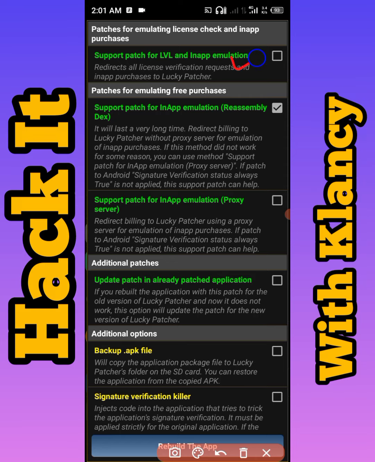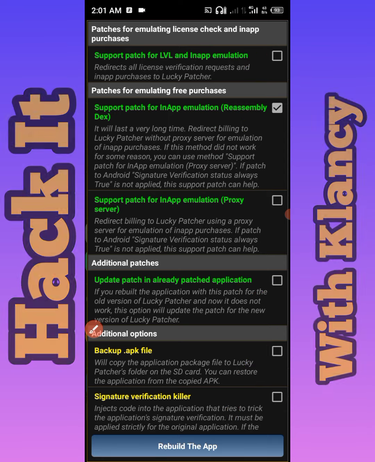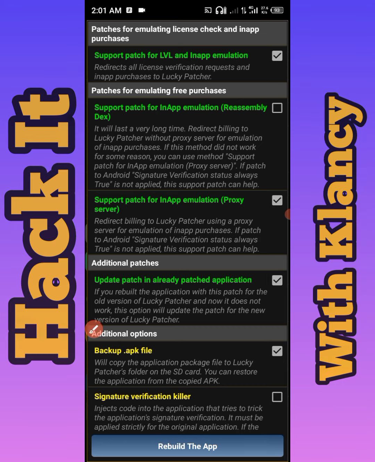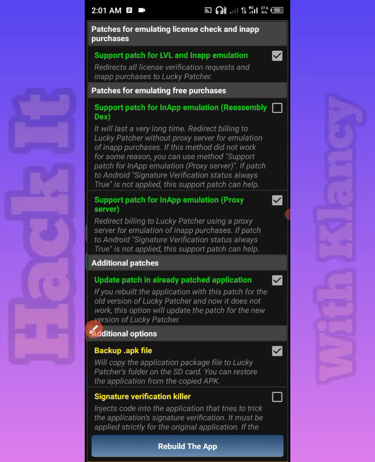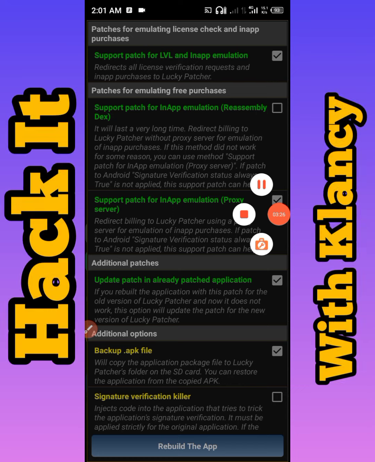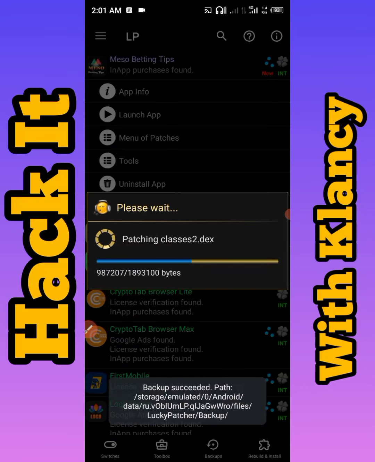That's the first one. Then click on this second one, this third one, this fourth one, and this fifth one. But you're not going to turn on this one, which is not useful in this patch. So right now we're going to click on the switch, then the second one, third one, and the fourth one. Once you are done with this step, the next step is to click on rebuild APK. I'll click on rebuild APK, then you wait for it to load.